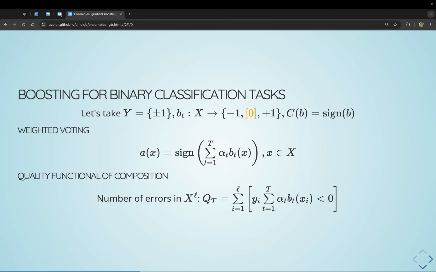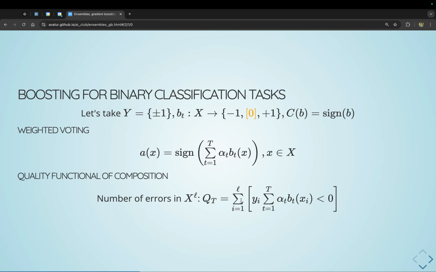And if the sign of the multiplication is less than 0, then it means that we have an error on the xi object. So we count all the errors, and this is our empirical risk. This is our average loss function for the data set and classification task. Based on this, we are trying to decrease the number of errors. Of course, we need to approximate this function to get a smoother loss, but let's do it on the next slide.